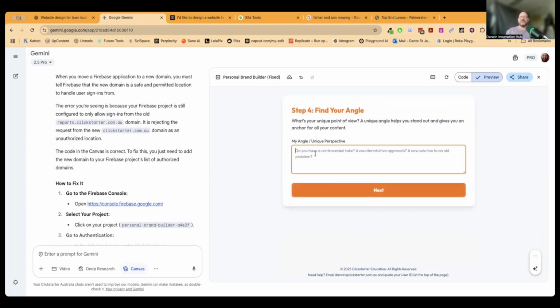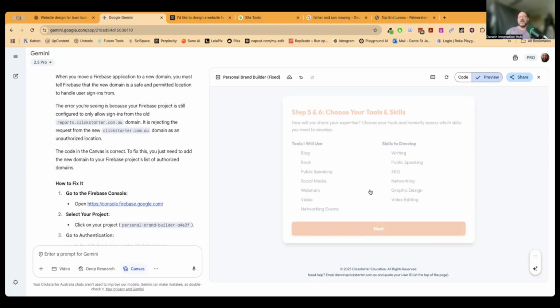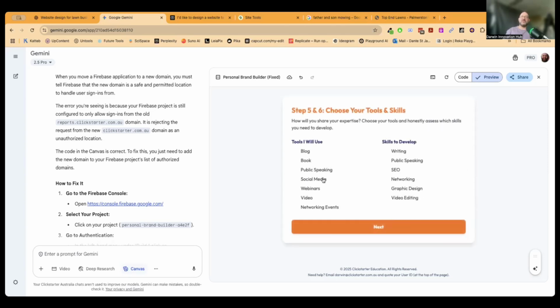Have I got a controversial take? Why waste time on mowing your own lawn? So I know that when I used to have a lawn, I hated it. The tools I'm going to use, I'm going to do a bit of social media. I might do a bit of video. Oh, probably networking events, but I need to get better at networking. I need to get better at writing and probably better at public speaking too.